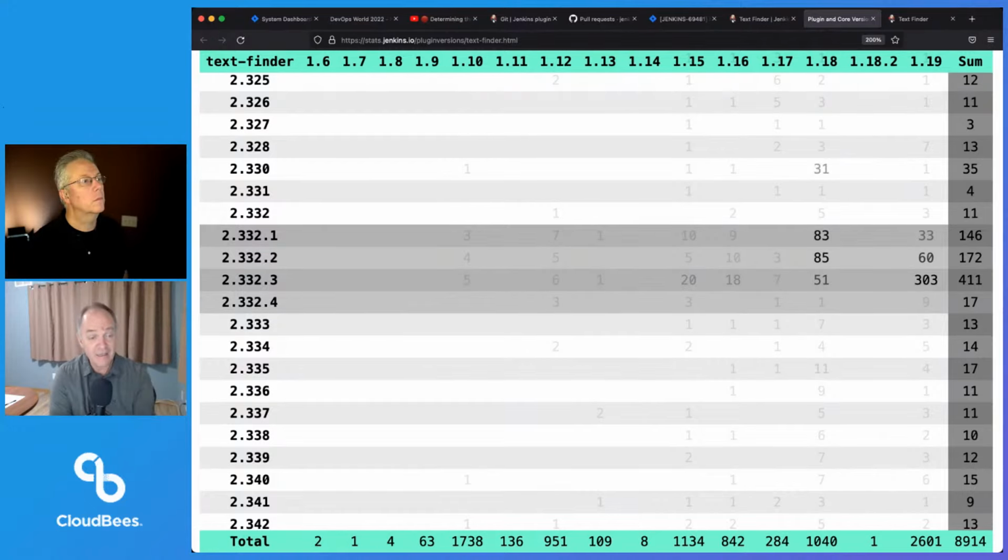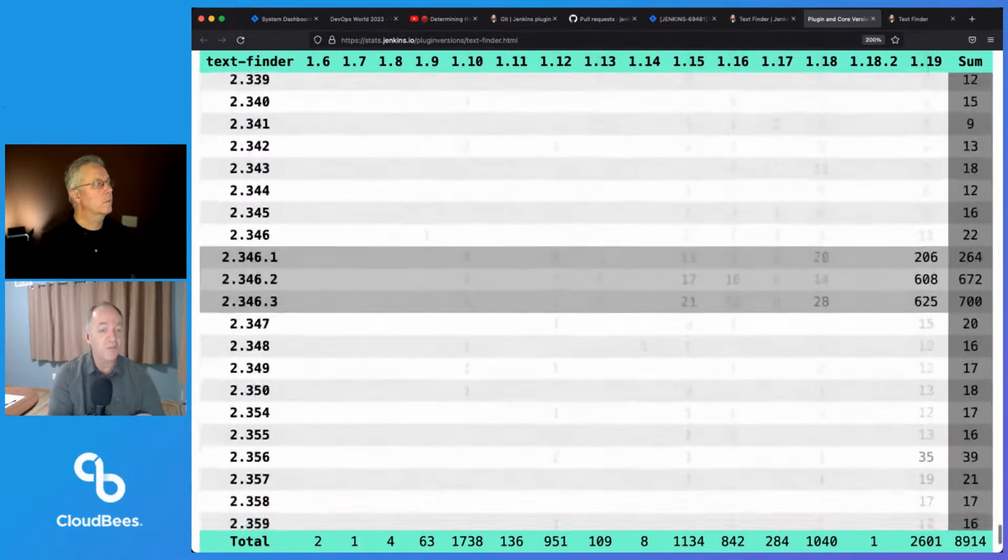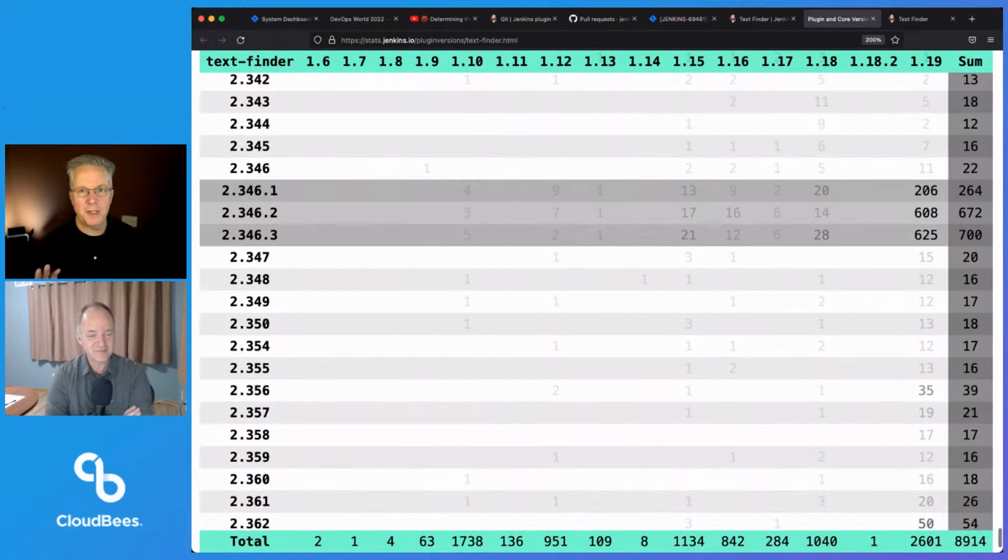This data helps plugin maintainers. For users, it doesn't tell you much other than how bad other people are at deciding if they should upgrade a plugin or not. And because of how I'm sharing, you're not seeing the pop-up. I'm seeing it, but you're not seeing it.